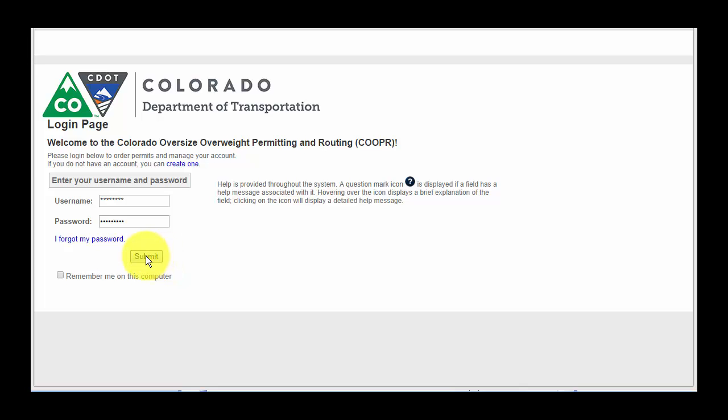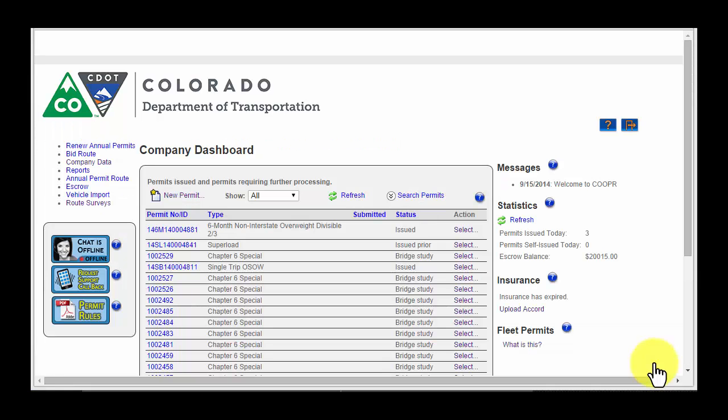Begin by logging into the system with your username and password. At that point, your company dashboard will display. To order a new permit, begin by clicking New Permit and choosing whether you already know which permit you need or if you need help in choosing the correct permit.